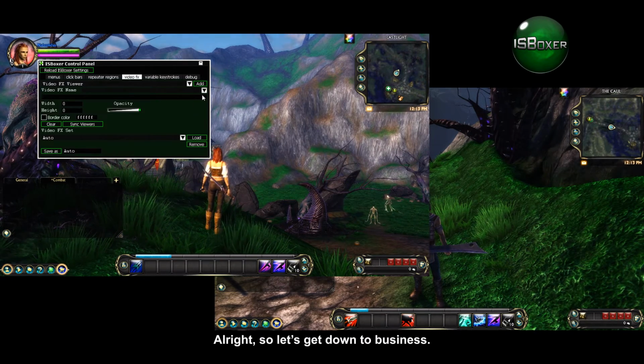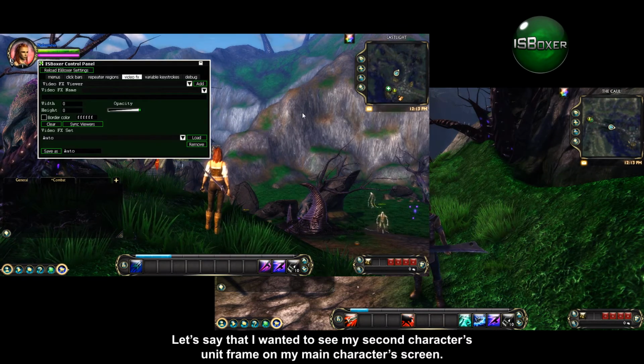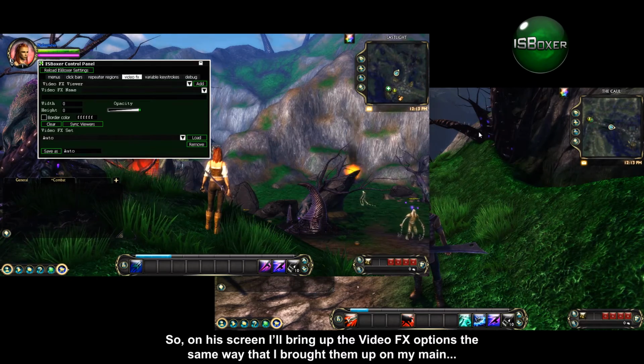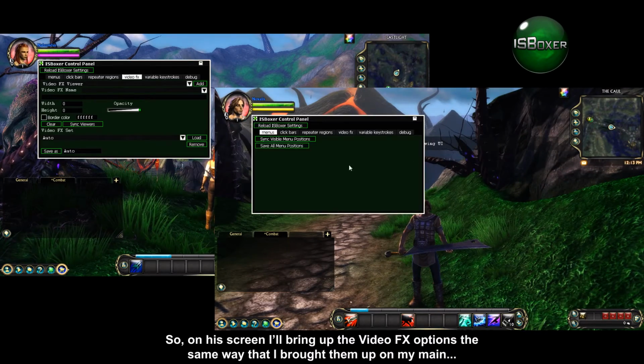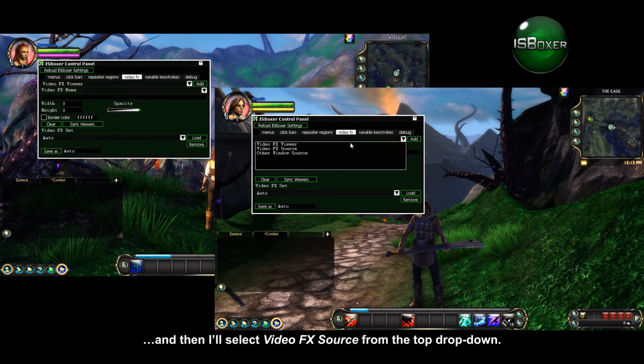All right, so let's get down to business. Let's say that I wanted to see my second character's unit frame on my main character's screen. So, on his screen, I'll bring up the video effects options the same way that I brought them up on my main. And then I'll select Video Effects Source from the top dropdown.